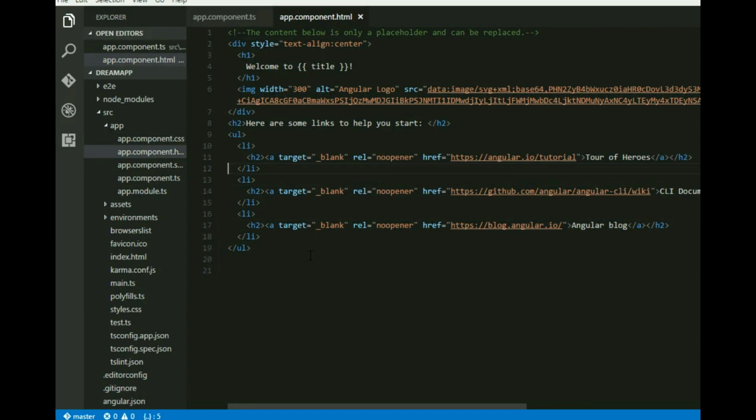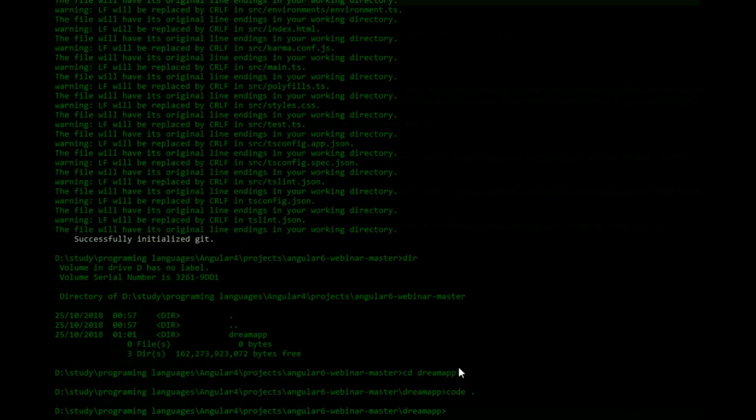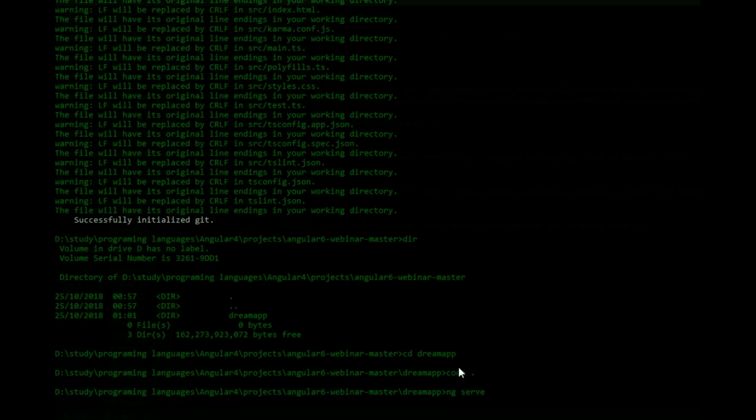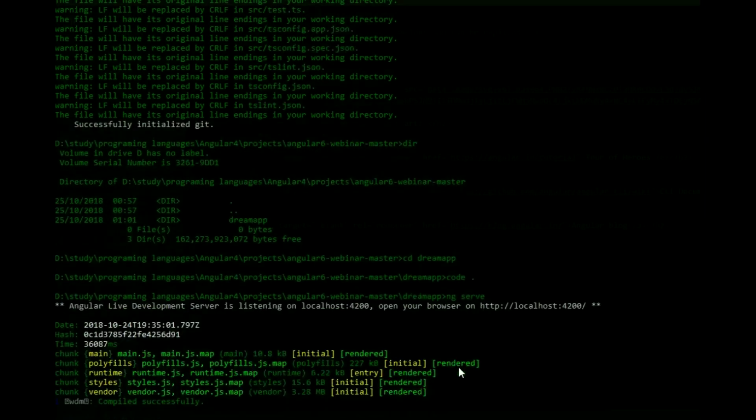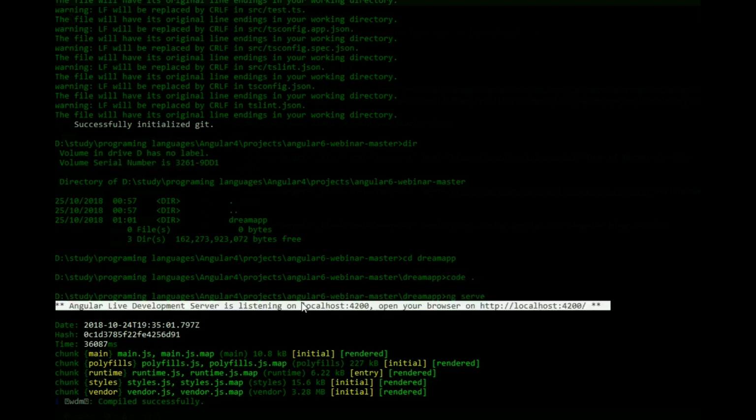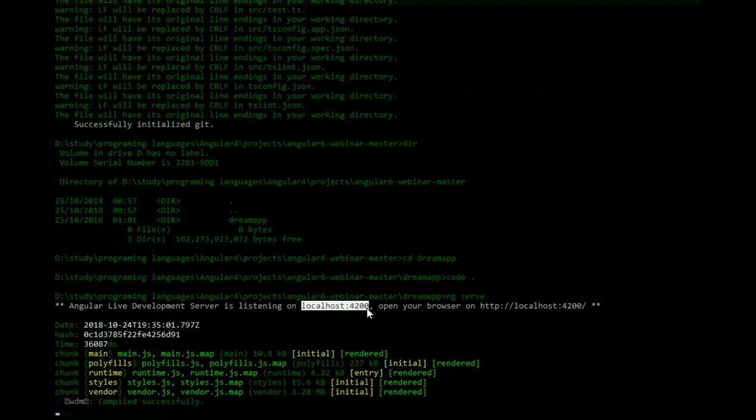If you want to run this application, you can go to the command line and simply run this command, ng serve. It will take around 2 to 3 minutes. After running ng serve, you will get to know that your Angular project is live now, and you can run your web application from localhost 4200.